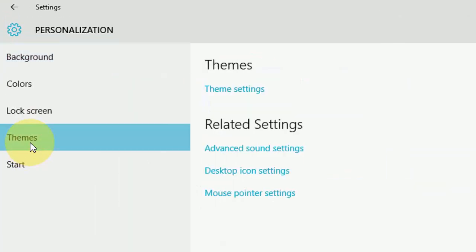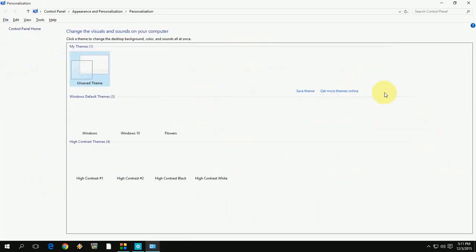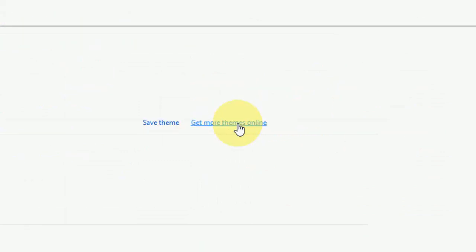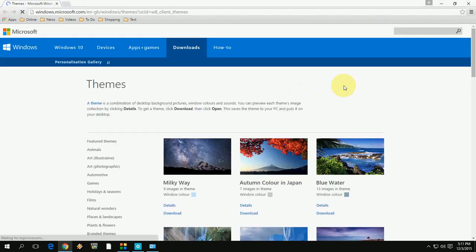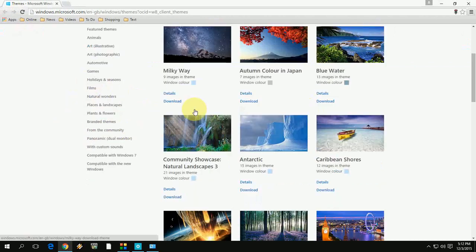Now click on Themes and then click on Themes settings, and here there is one option, Get more themes online. So click on this. It will redirect to the official Microsoft download section, as you can see here, Microsoft. Here are a lot of things given, category wise, so you can choose any one. Okay, I will take this one.